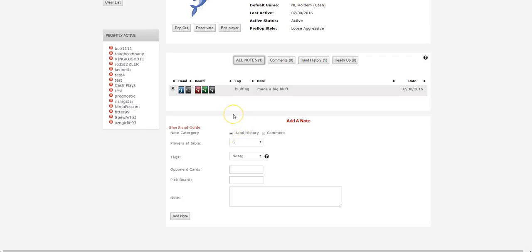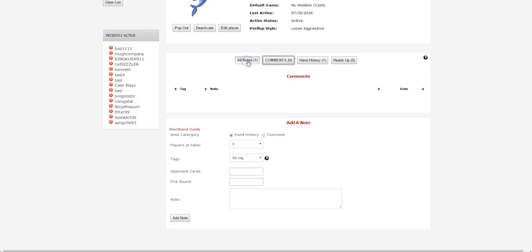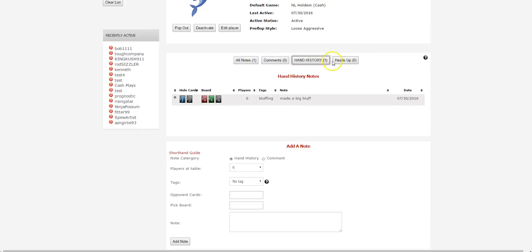To allow players to go through this stuff and find the information they're looking for quicker, I've categorized this up here. So comments would be displayed here, all notes here, and hand histories. Heads up refers to when there's two players at the table, because players tend to play differently. So that's chosen here. If this was two players, then it would be available there.